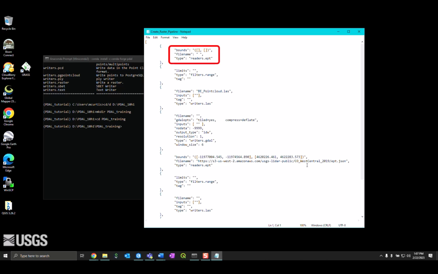The first PDAL reader is readers.ept. This reader supports reading data from the EPT format by using a file name path and bounds to define the data source and extent. For the bounds parameter, enter the Web Mercator coordinates -119770004.545, -1197456.4.890 for the first parameter, minimum x and maximum x.